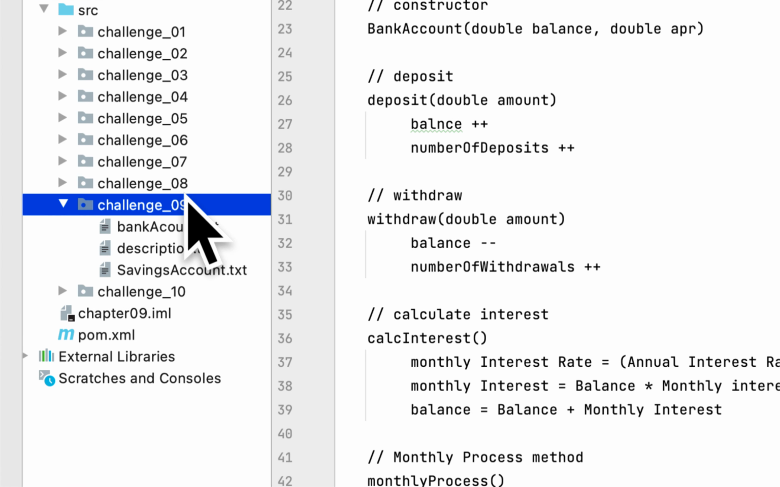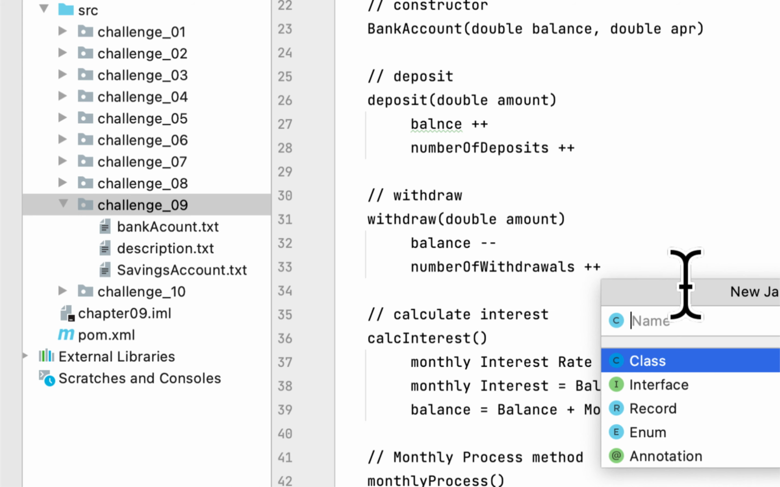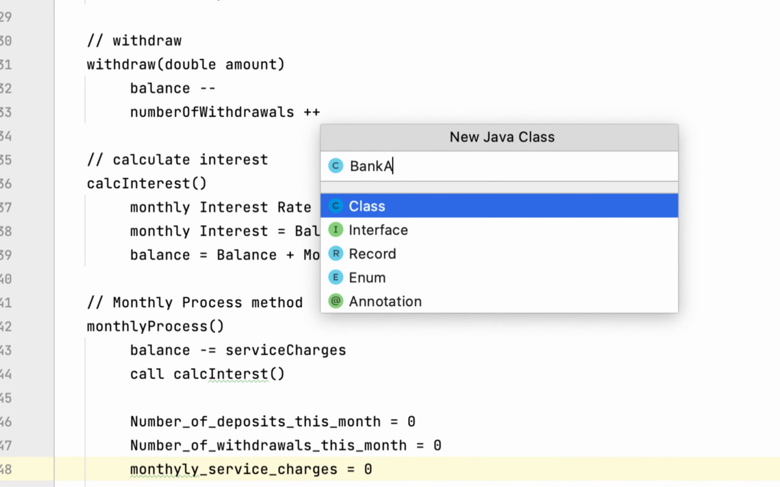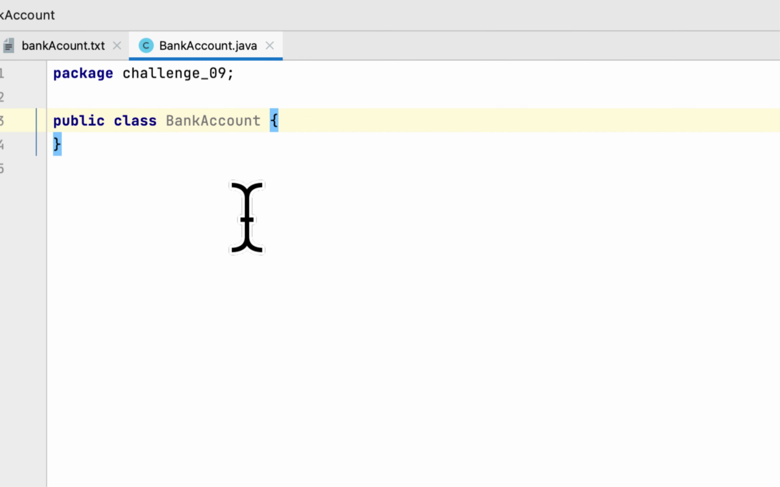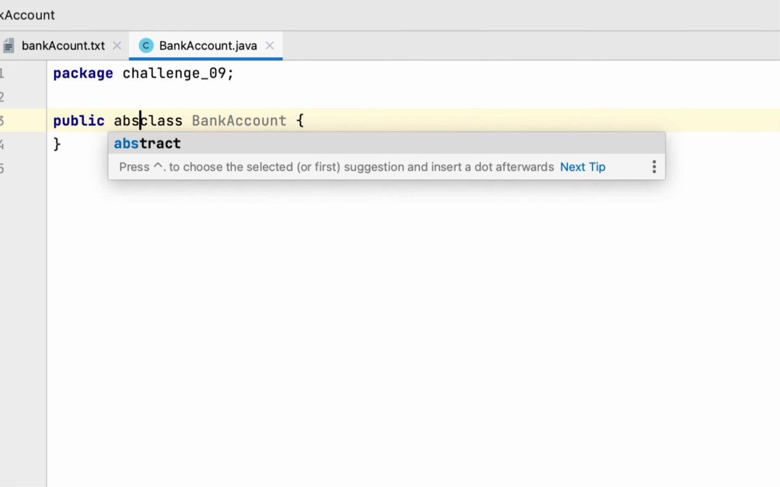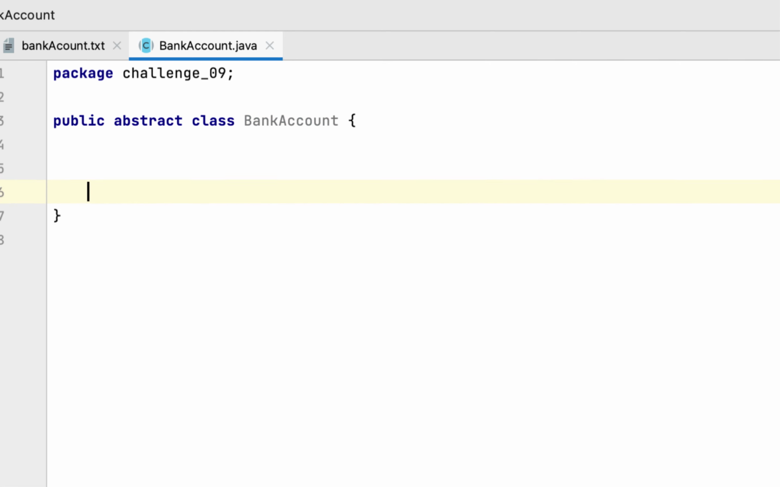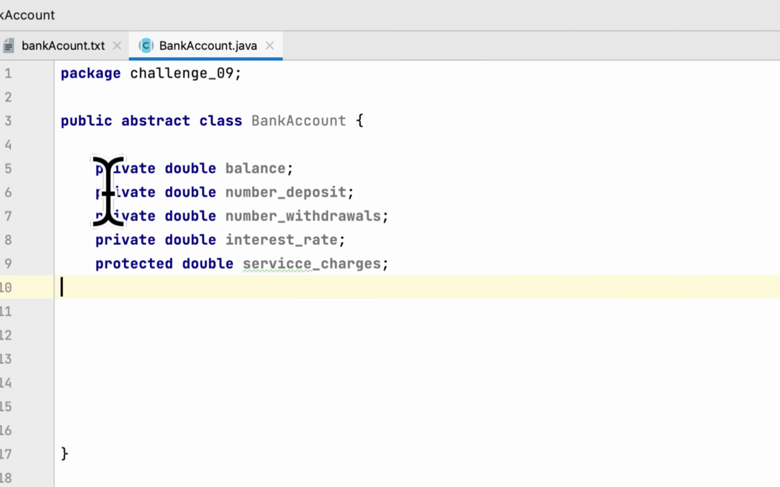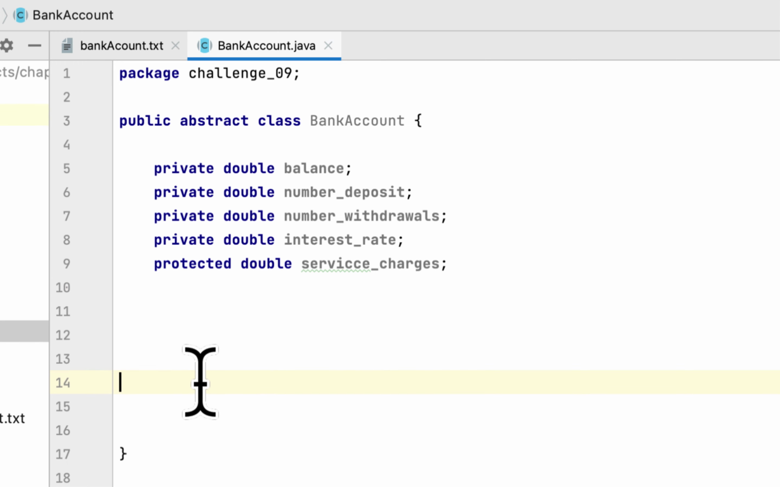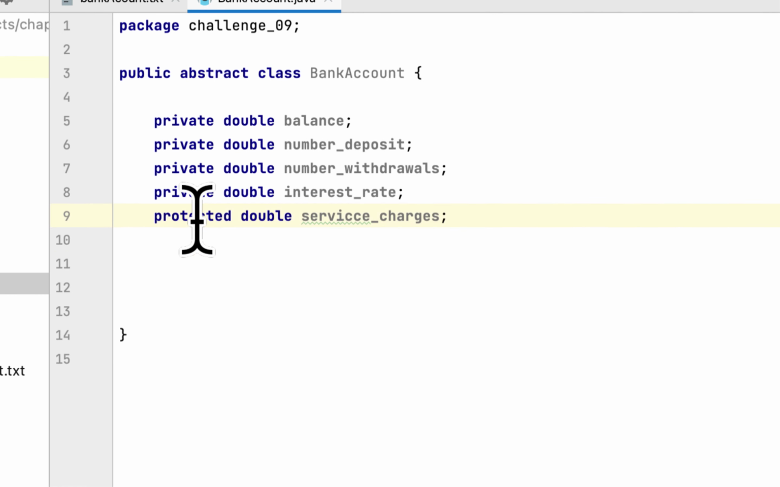So we have to create the class. The class would be bank account. It will be an abstract class, and it will have these fields. All of the fields would be familiar to you except for the last one, the field with the protected access modifier.